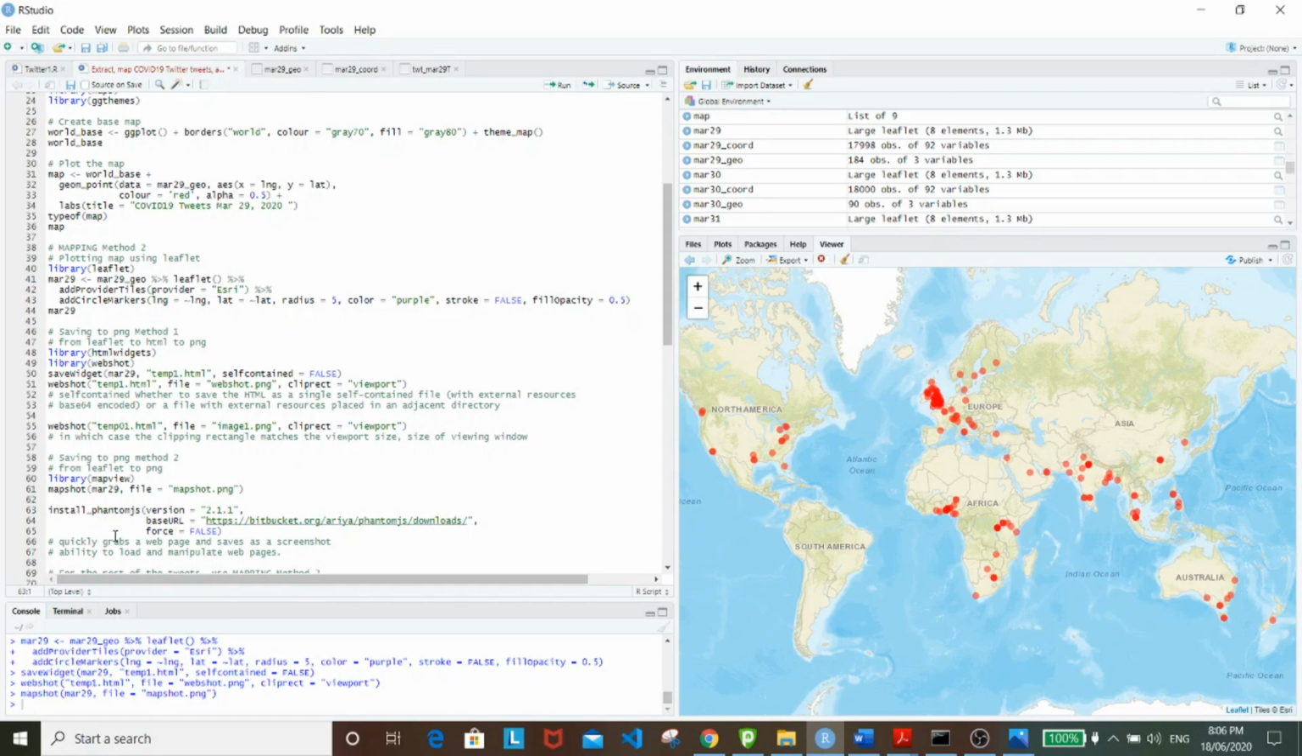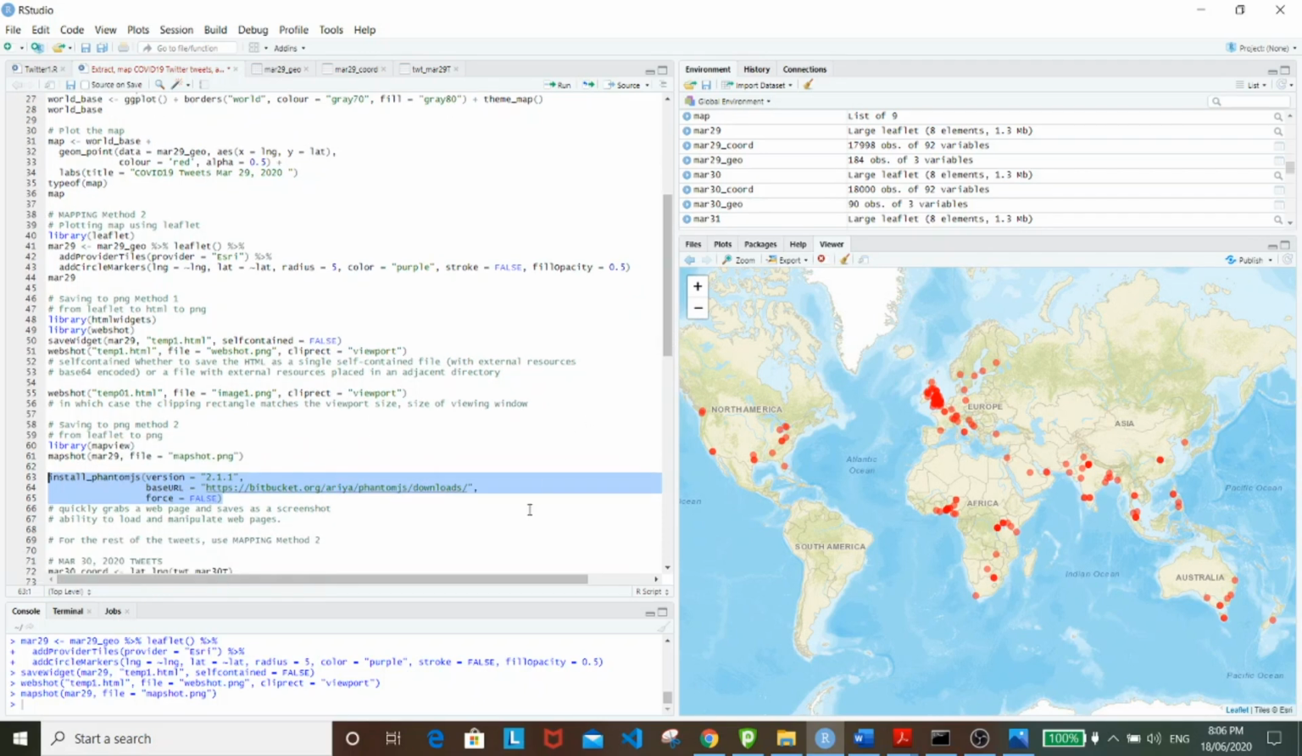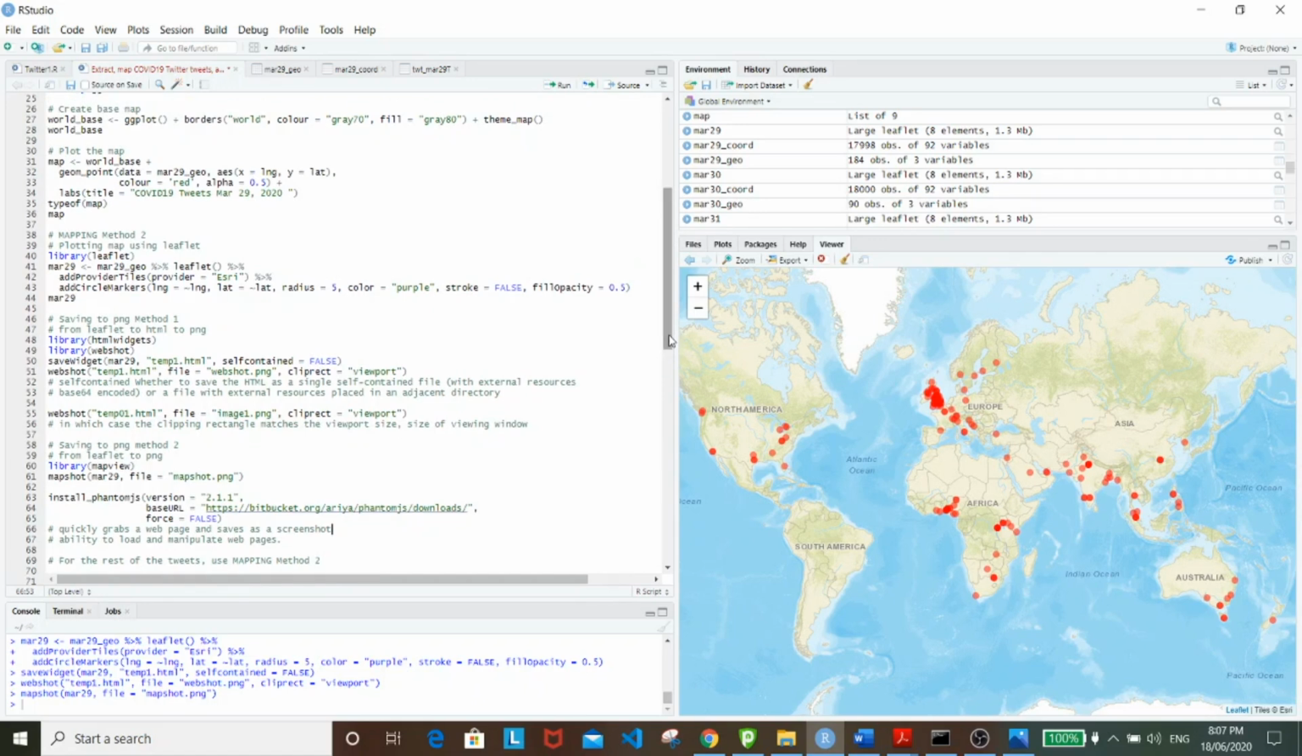One thing to note though is that throughout this process you'll be asked to install phantom.js. If that's the case, then you want to run this command, and basically what this does is help Windows grab the page and save it into a screenshot. So that's something you want to take note of during the conversion process. Moving on, I'll be using method 1 to convert to a picture file. Also, one thing to note is that mapshot can also convert to PDF and JPEG. So that's something you want to take note of as well.